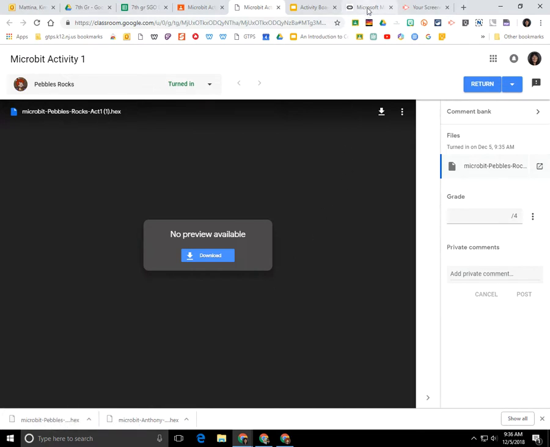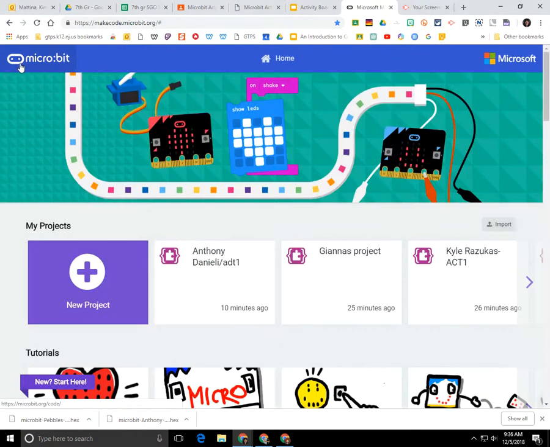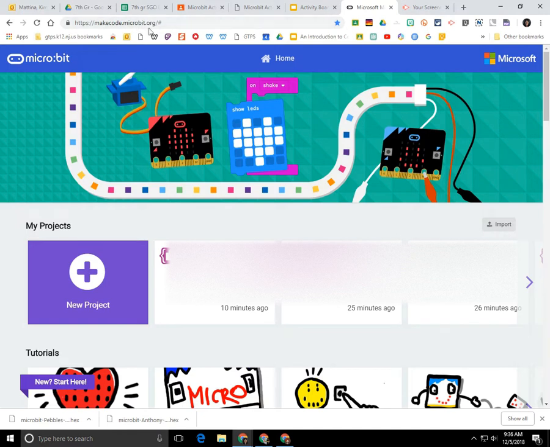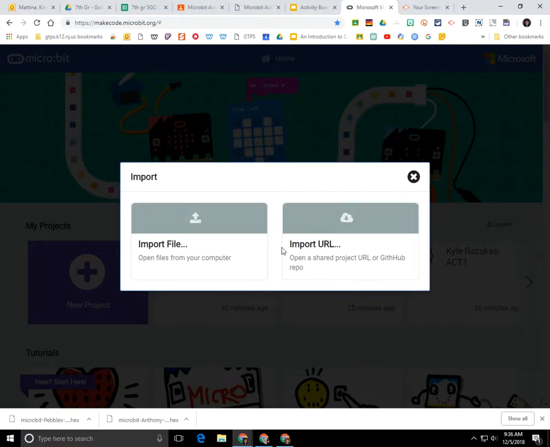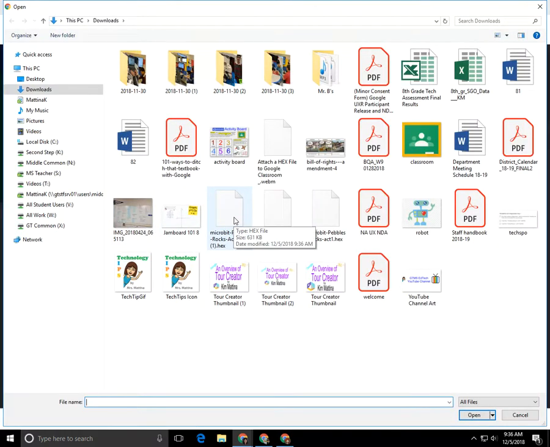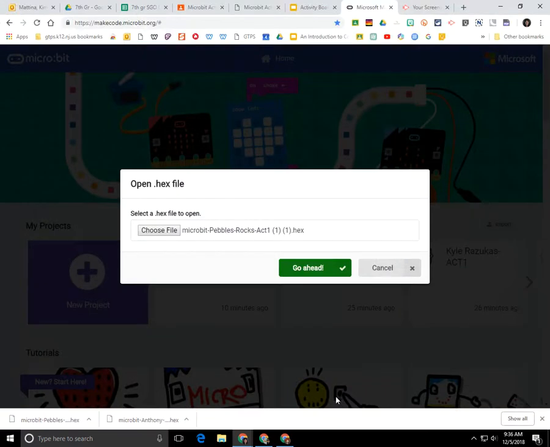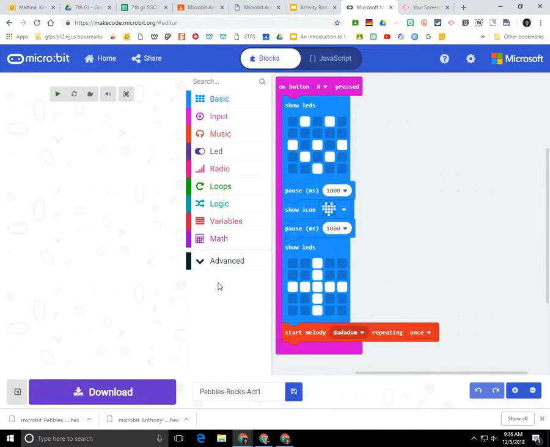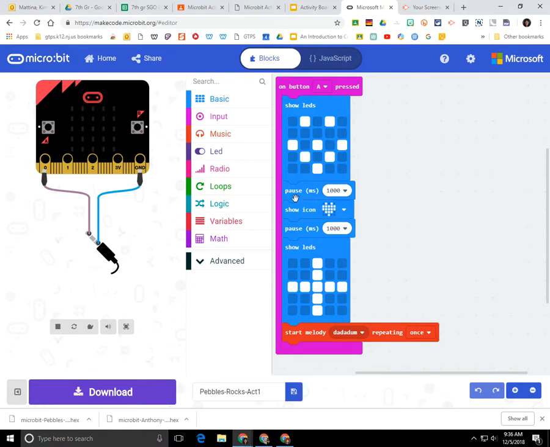And at this point here, I'm going to open up a new tab and go to the Microbit website, which is makecode.microbit.org. And I am going to import the project file and click Import File again. Choose my hex file from my local device, click Open, and click Go Ahead. And now their project is imported into the workspace, and I am able to view the program and view the output on the simulator.